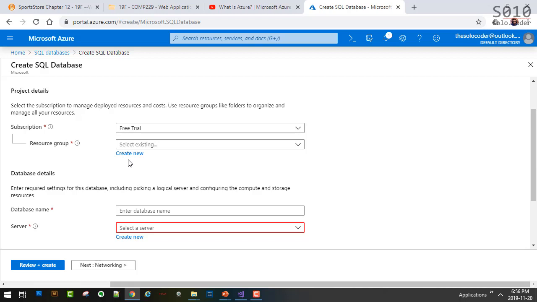What is a resource group? It's just a way that Azure groups different resources that you are creating. Just give it a name. See, the drop-down has, well, actually, this might have been something that I created before. Anyway, I'm going to ignore this.